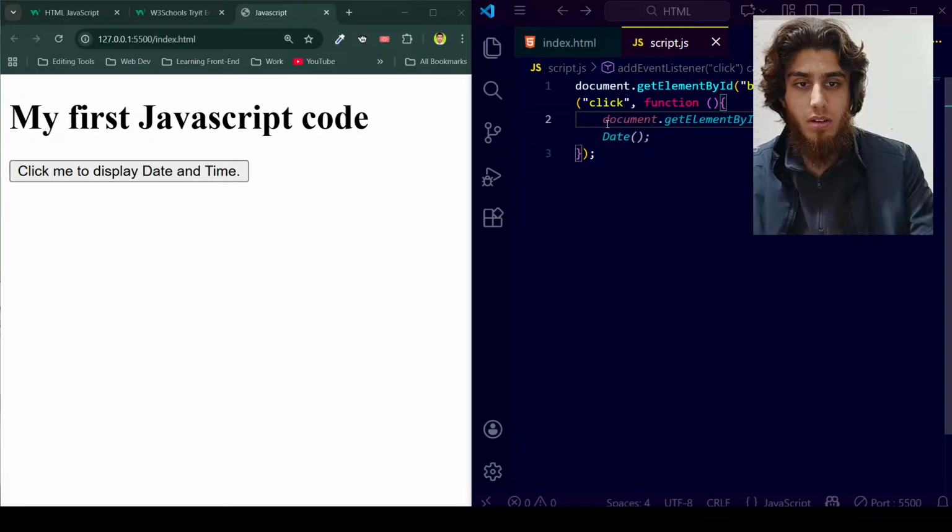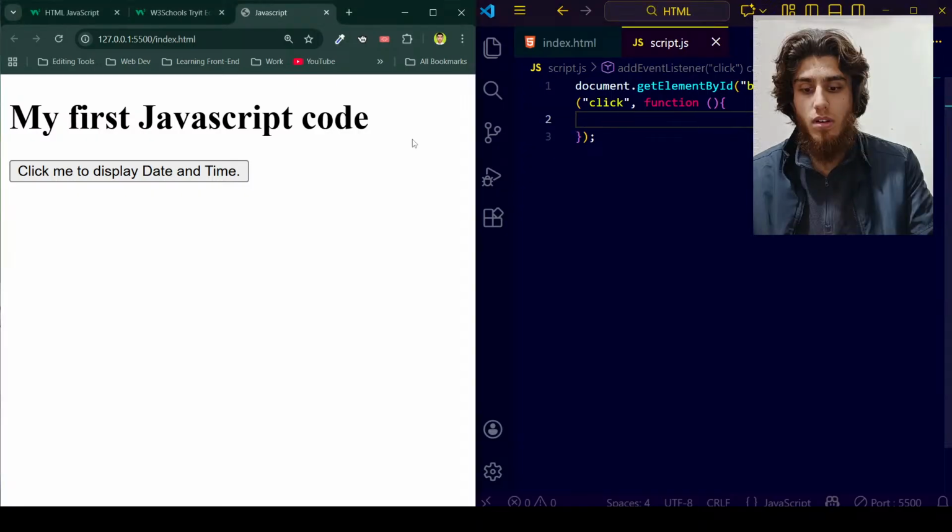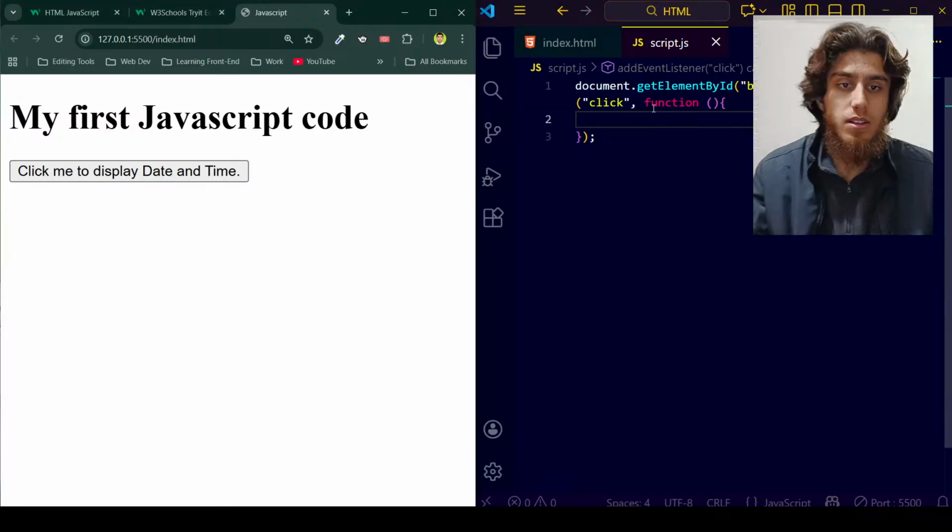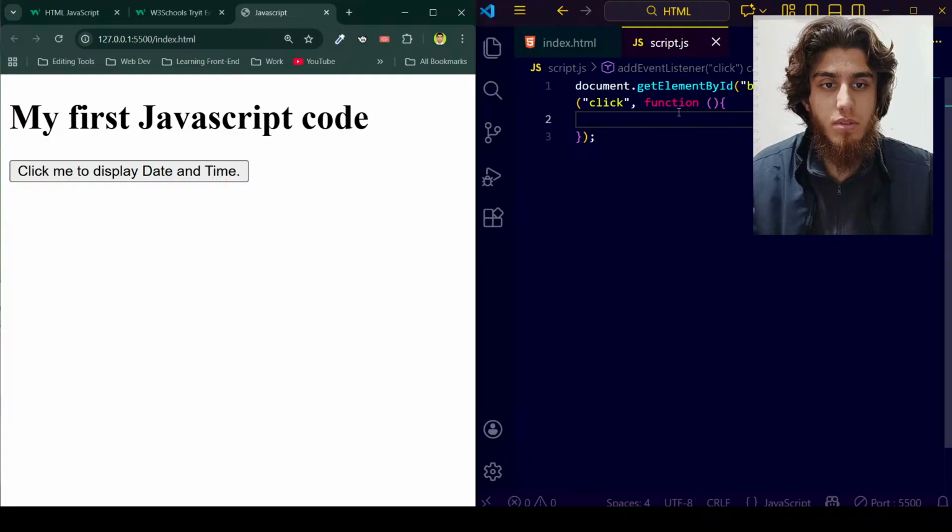So now I have told JavaScript to run the click function.